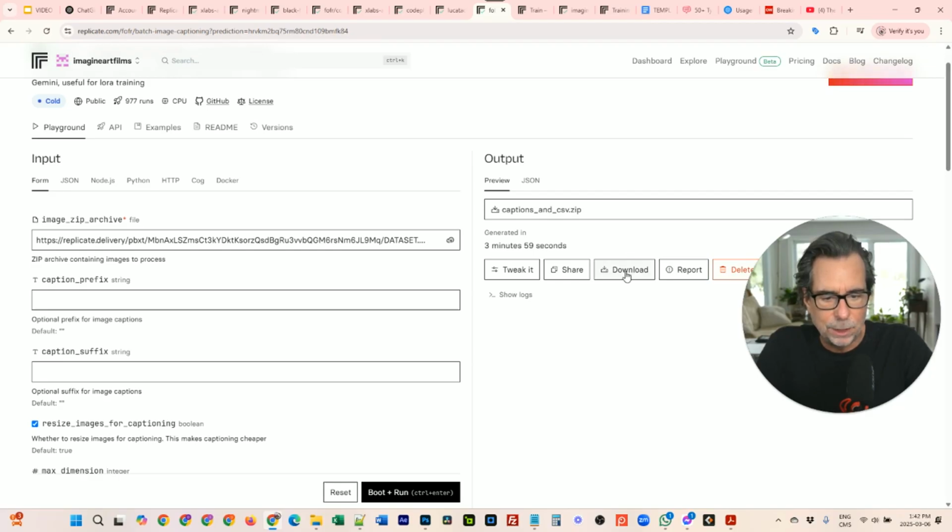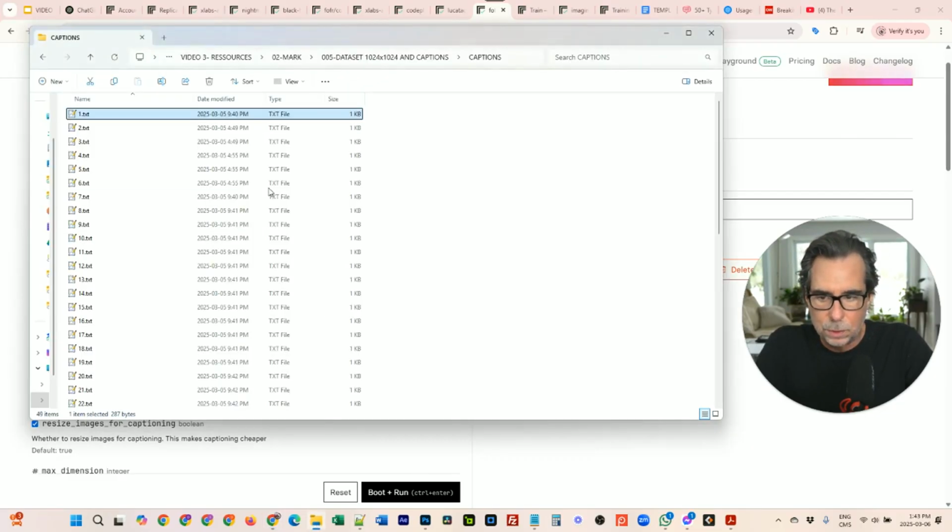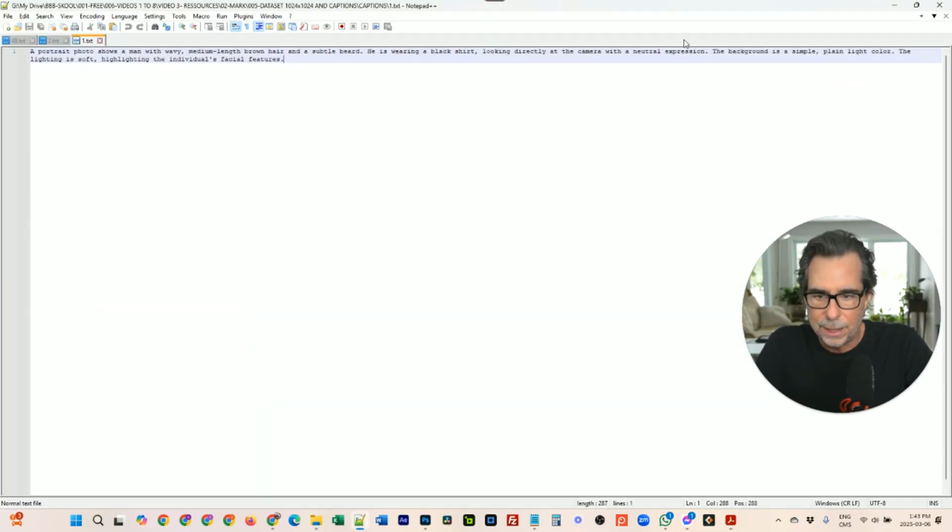After that, you can download it, and it's going to give you a zip file with all your text files correctly named, so it's going to have 1.txt, 2.txt, and you can use these text files. This is what I did. Instead of doing them by hand, I just used that tool to create them, and after that, I just edit them and add whatever I want.